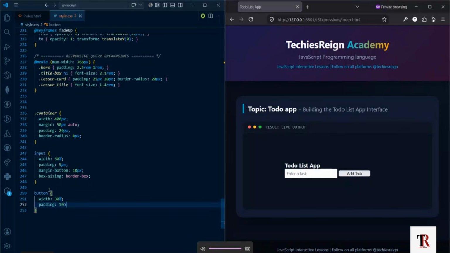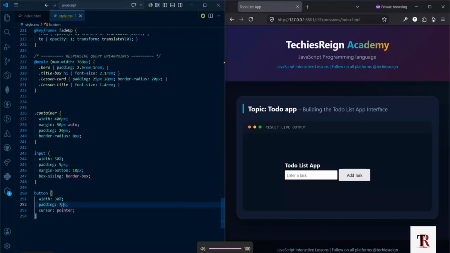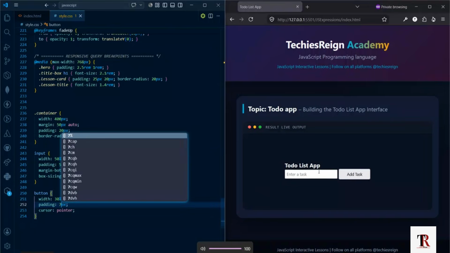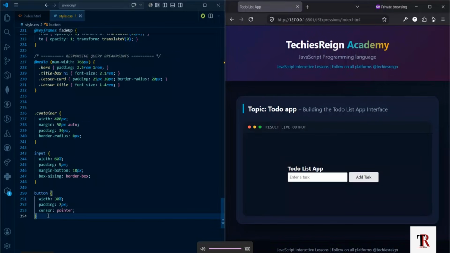Padding of 10 pixels. Now let's add cursor pointer so that when we hover on it, you can see this is our cursor, but when we put it on this, it will change into a hand icon. But because of this, let me change this to maybe 7 pixels so that it can match. I think this is fine. Let me change this to 60. Let me change this to 30. Border radius to 10.